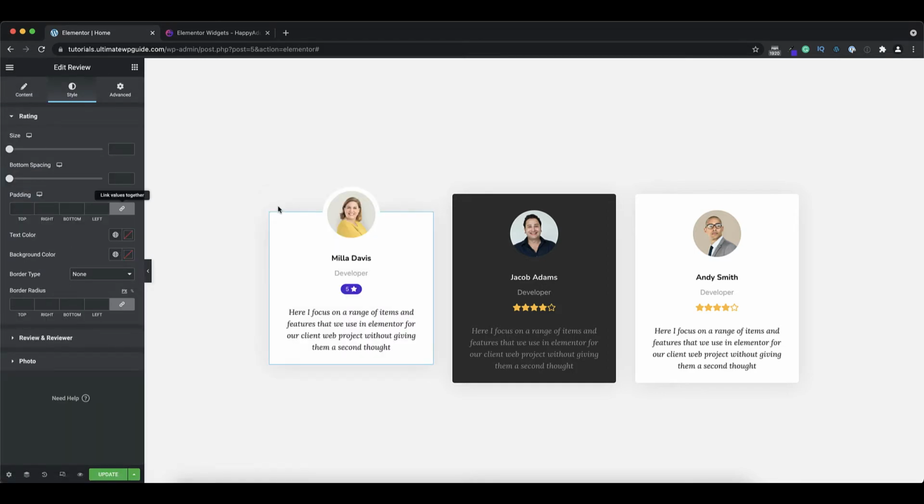On the style tab, for the rating, I can specify the size of the rating. Yeah, so we'll just increase that to a cool little size. That's a bit too big. Bottom spacing, so the spacing between the rating and the review itself. The padding around, the text color, the background color, as you can see here, these have already been predefined by the preset.